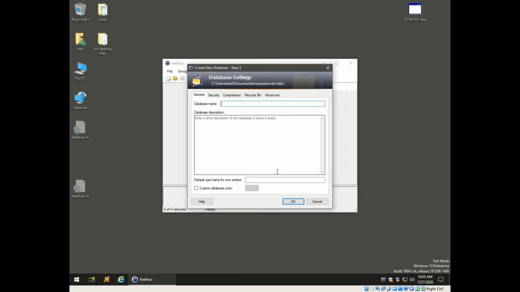And now this database name, you can give the same name as your file or give it some other name. This is like an internal name that's saved inside the database. You can give it some more description, whatever you want in here, and then you say OK.